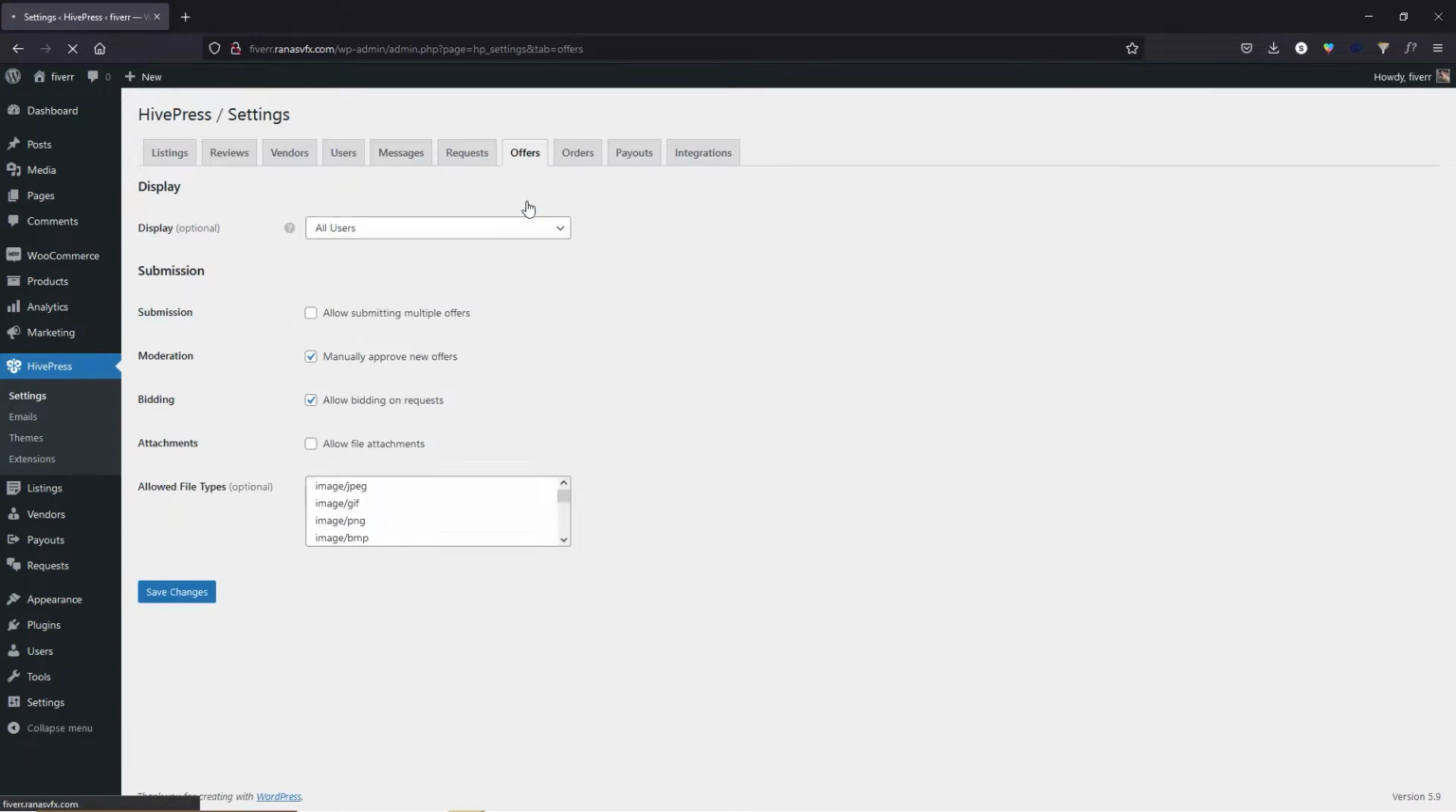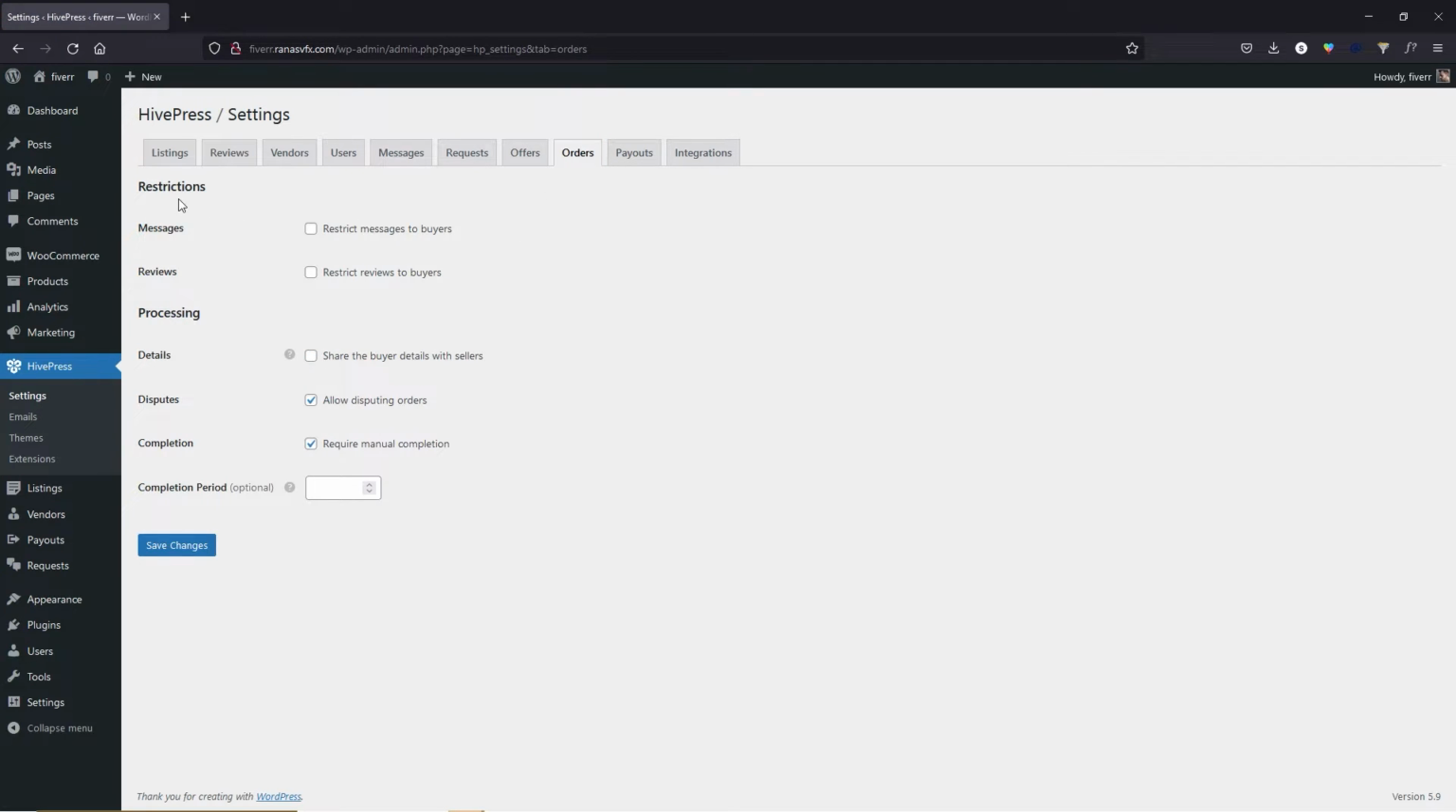Next, we have offer, display, all user, fine. Everything is fine over here. If you want to make any changes, just go ahead, change anything according to your requirement. Next, we have order. In the order, we have restrictions and processing. Restrictions, messages. Restrict messages to buyer. Reviews, restrict reviews to buyer. I don't think this is a good idea, so I'm not gonna check these options.